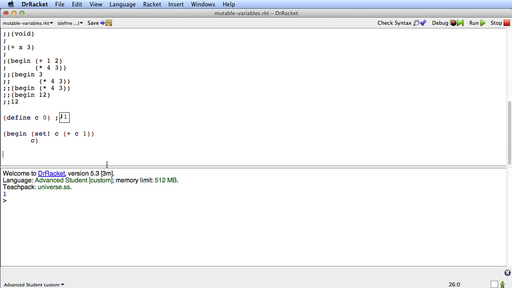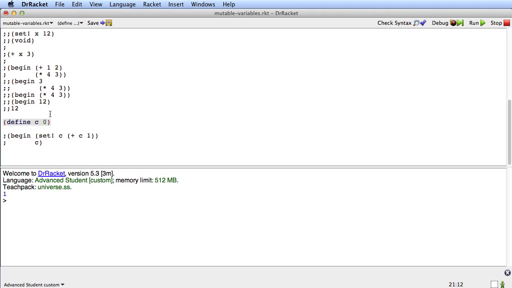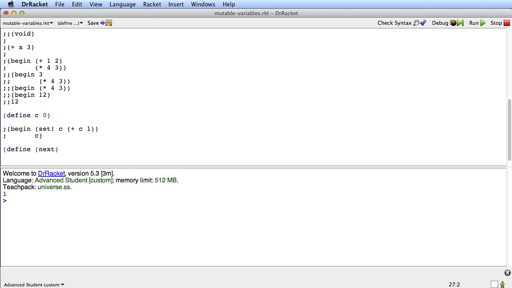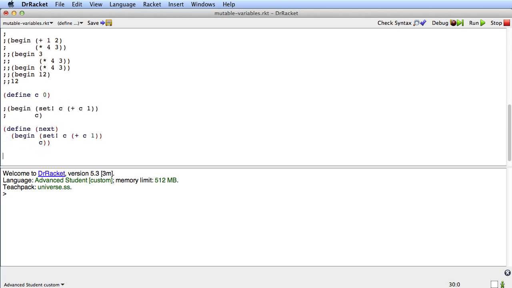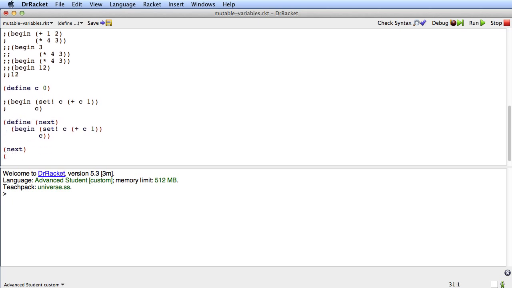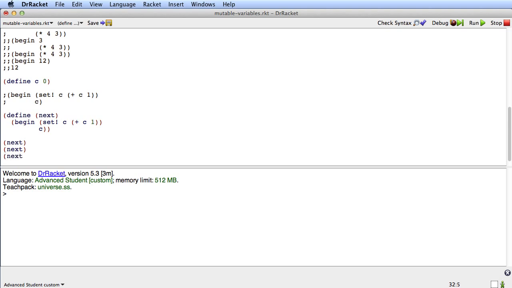Let me show you a classic example of how this is useful. I'll comment this out now, and I'll get rid of the box so that we don't think that Racket's going to keep displaying that box for us. Here's a simple function called next. And what it does is it says begin setBang c. It does exactly what we have above, plus c1, c. Let me put a call to next in here. I'll put a couple calls to next. Next, next.